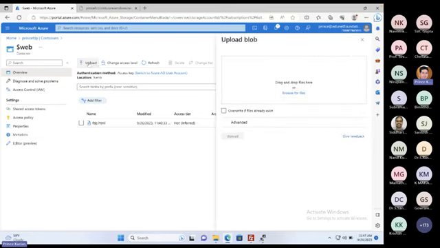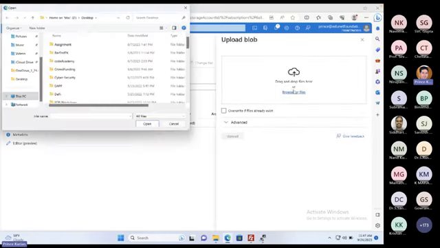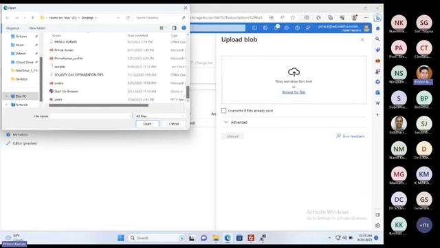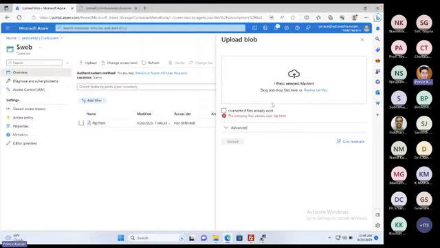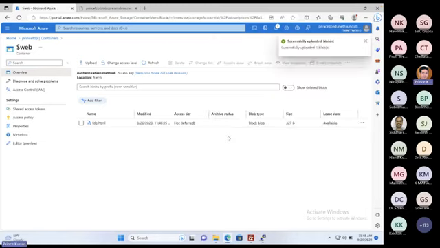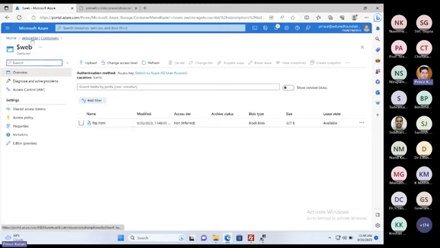Now I am uploading my file, fdp.html. It already exists, which is why I am getting an error, so I overwrite the file if it already exists. Okay, I am going to upload it. Now it has been uploaded.